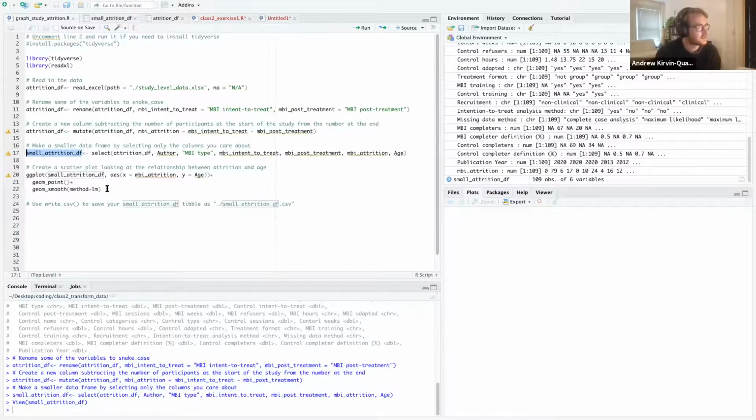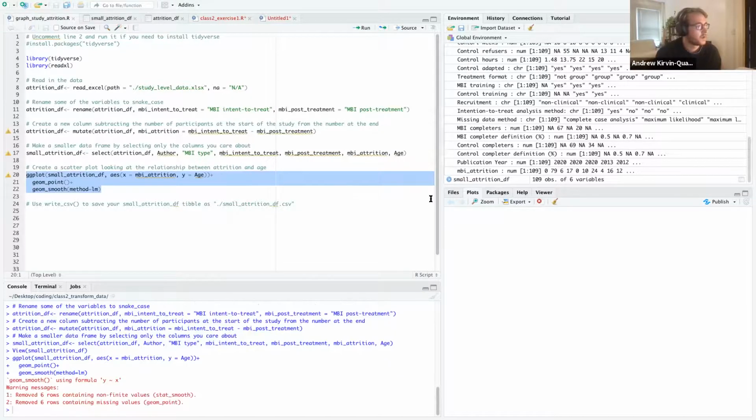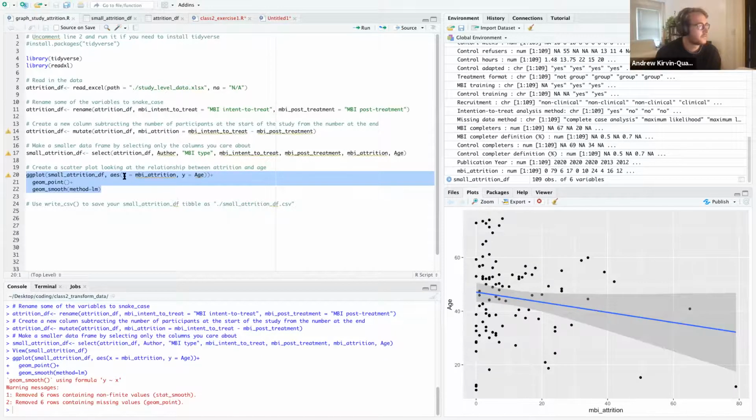And then this last one is more complicated, but it is the one that produces the plot with the MBI attrition on the x-axis and age on the y-axis. You can see those here. And like Dan said, that is a standard way of setting up those aesthetics, is what they call it.